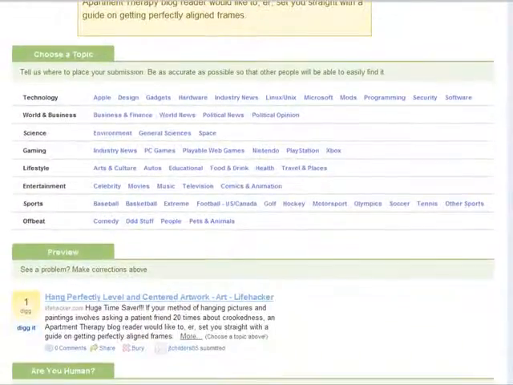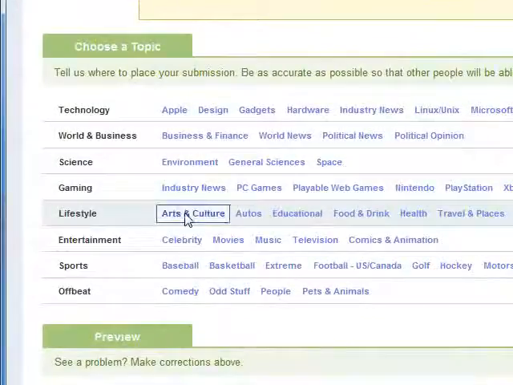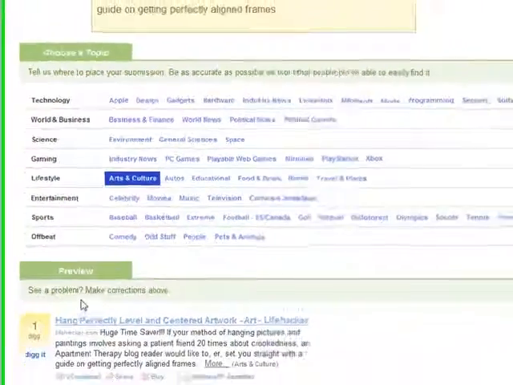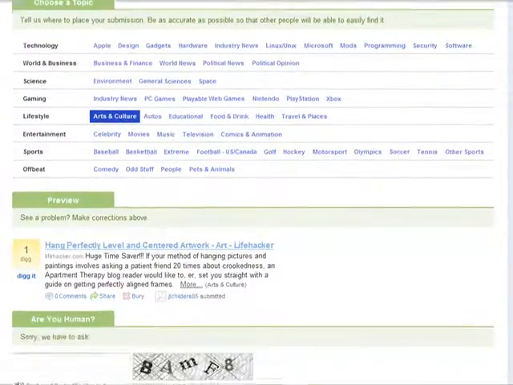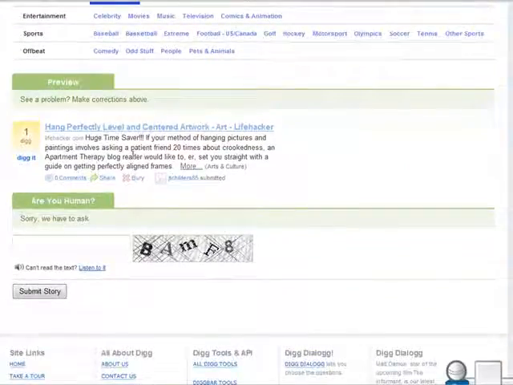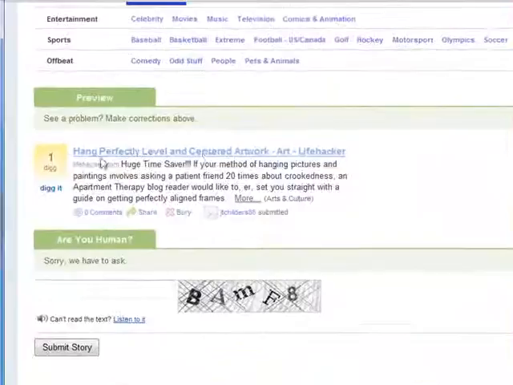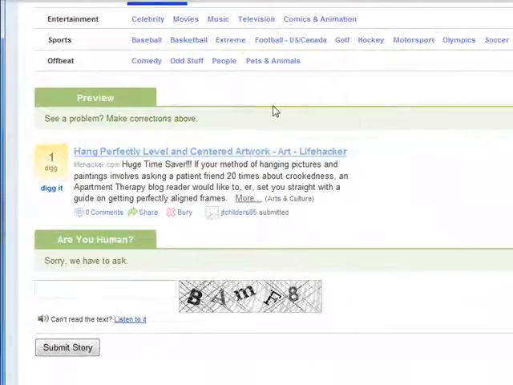If we go down here, we can choose a topic area. What is this? This is lifestyle, art, and culture. So we're going to say it's art and culture. And down here it'll show us a preview of what this is going to look like. Okay? And so this is what it looks like. If we don't like that, we could go up and change it.